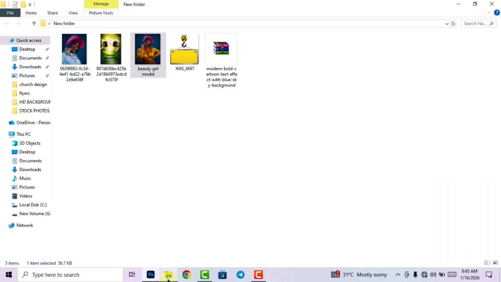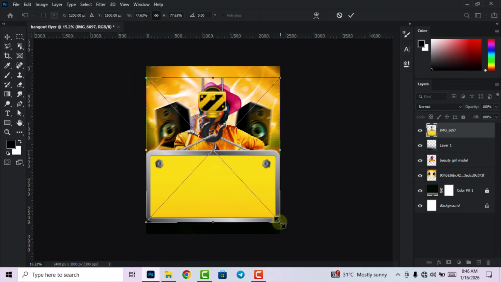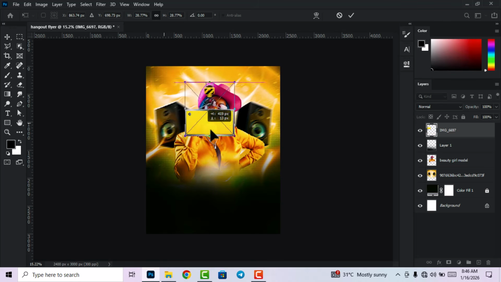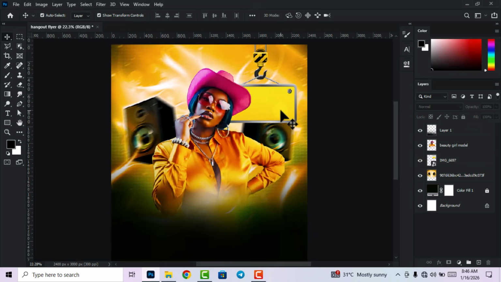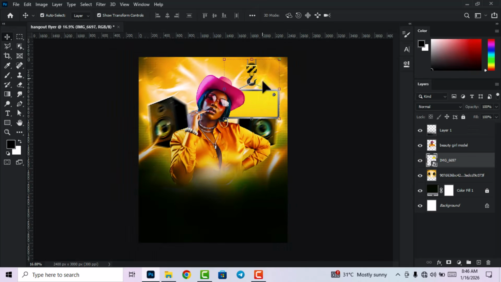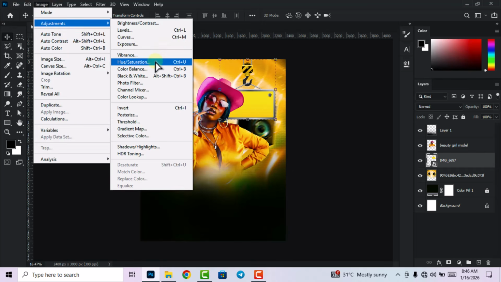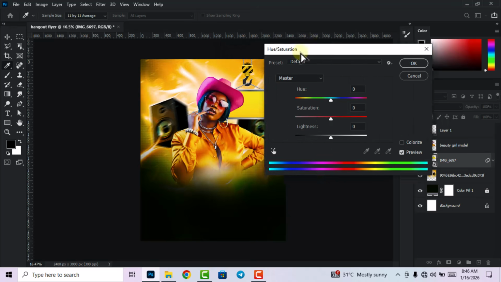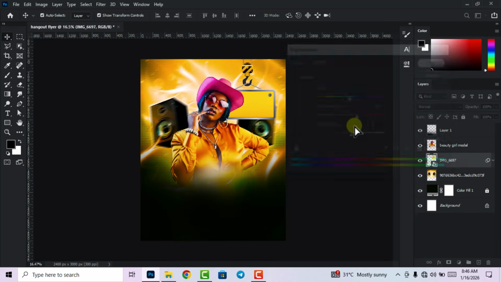Now head over to your folder, and then bring in this image right here. We're going to resize it like this. Click on this guy, and I'm going to bring it right below the image. Need to adjust it like this. Now head over to the image, click on adjustments, click on hue and saturation, and then let's add some adjustments to it. Okay, click on OK. Good.